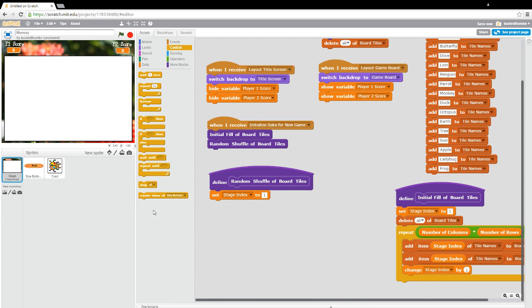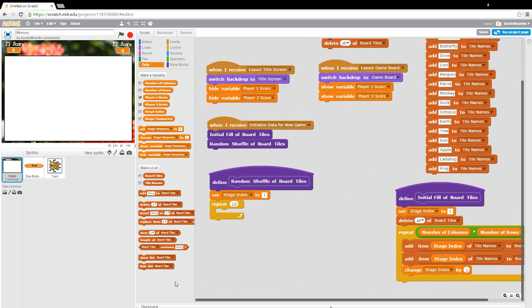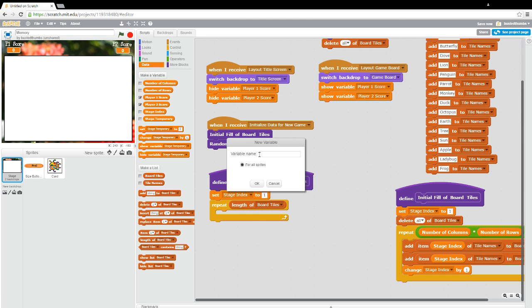And we're going to repeat for the length of that list. And we have that length of board tiles. And now we get to use the random number generator. Okay. So we're going to move the item at stage index to a random place. So that means I'm going to need another variable, stage new index. Okay, we're going to have to keep track of that.